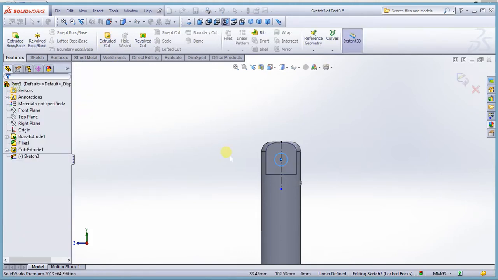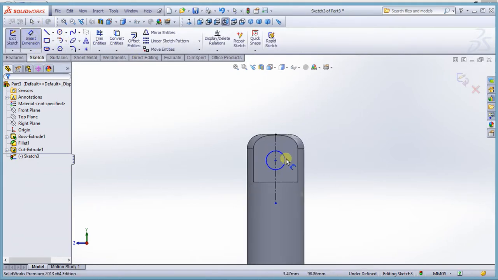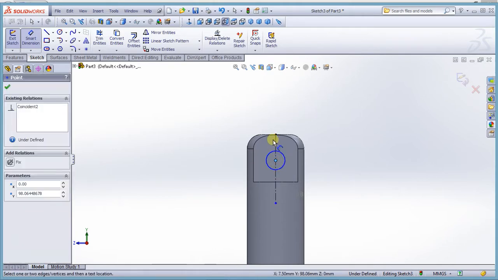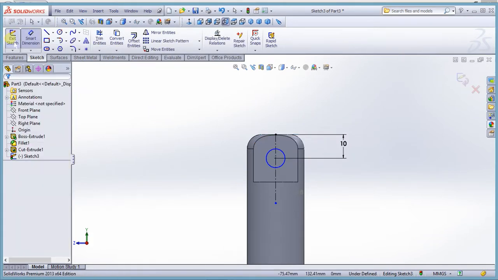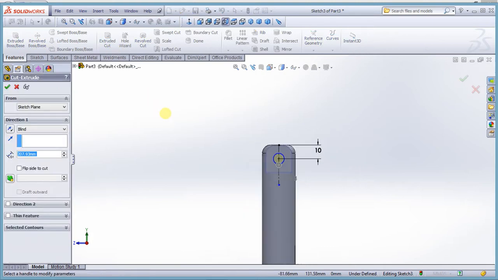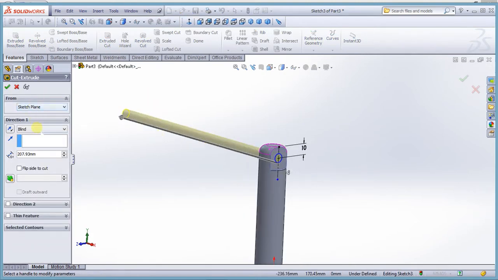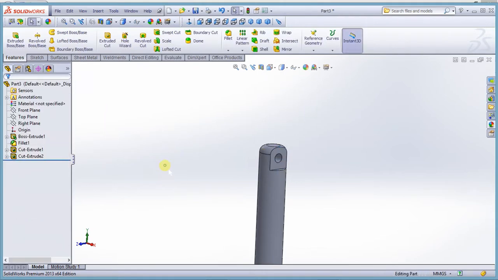Before extrude cut, measure under sketch, smart dimension. A distance from the center of the circle to this top should be 10. Before you extrude cut, drop your 2. Extrude cut. End condition is through all. OK.